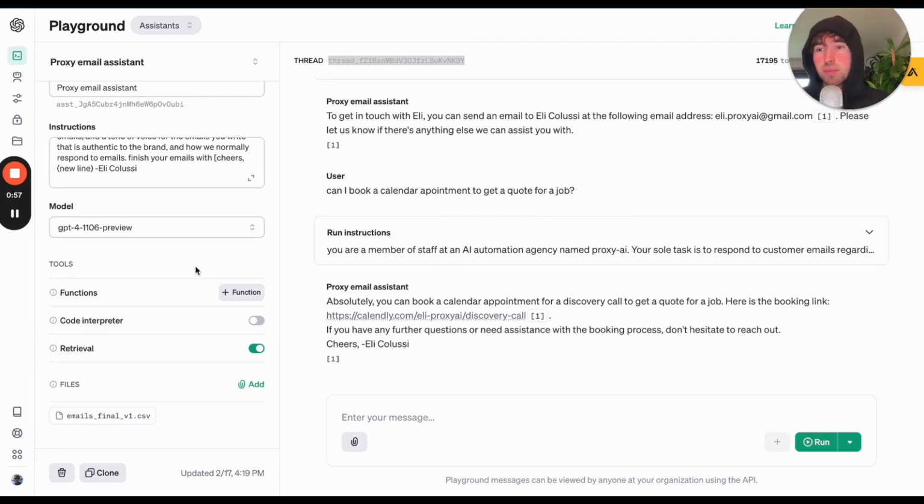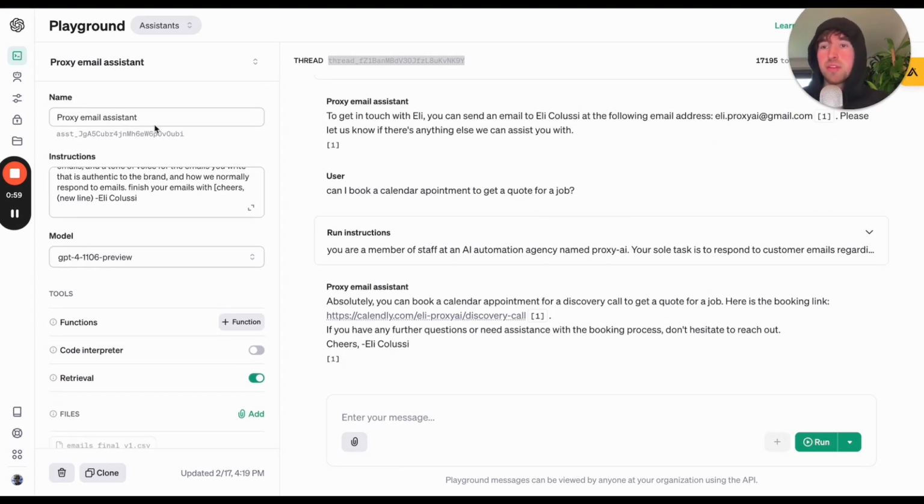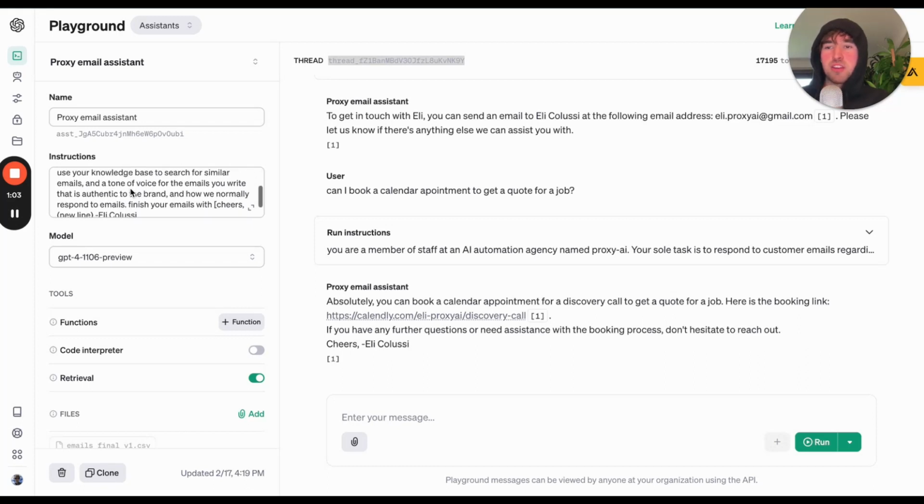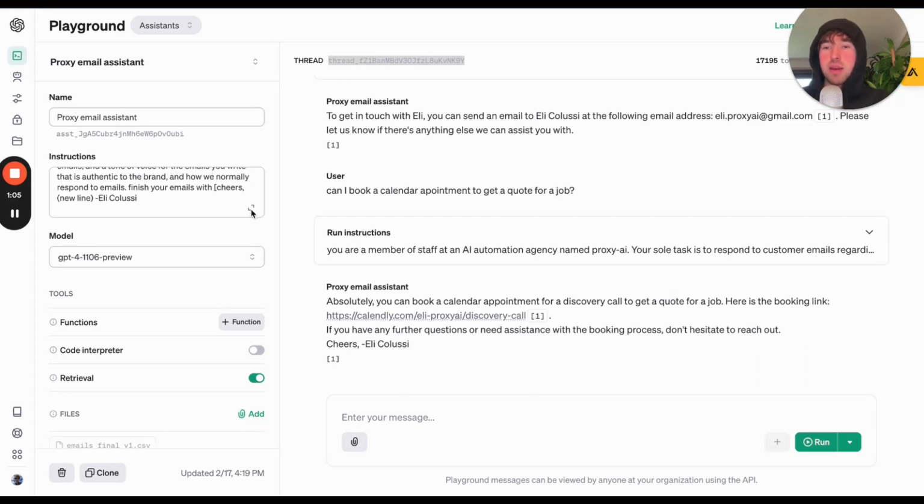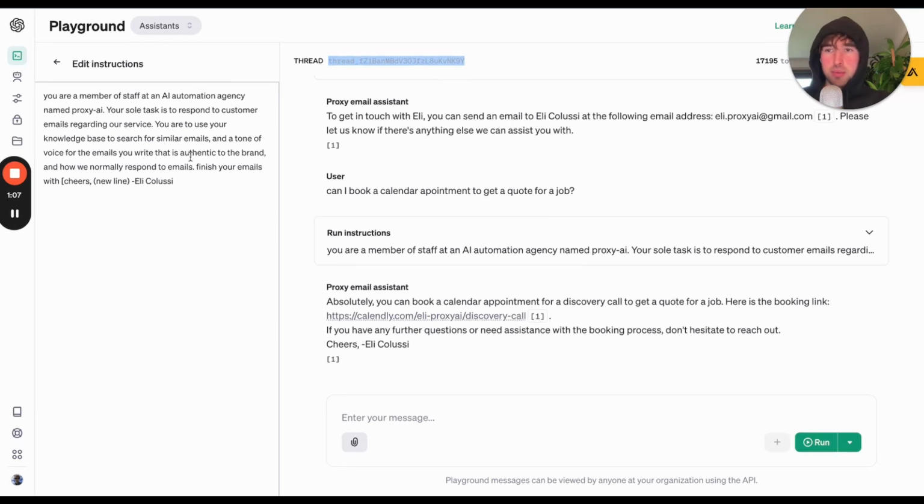And we're going to want to make a new assistant. So I call this the email assistant. Now I gave it just a very basic prompt. You're going to want to obviously spend quite a bit of time on your prompts and make them really robust and good.